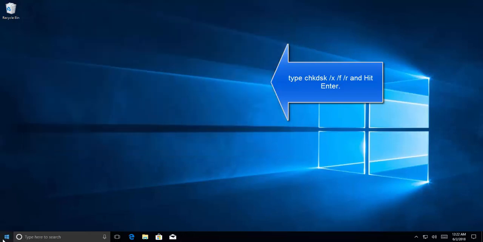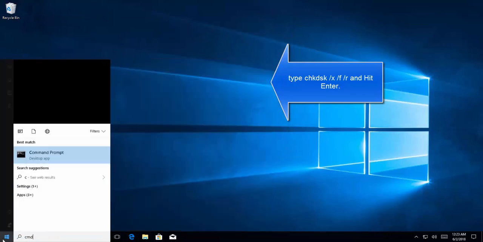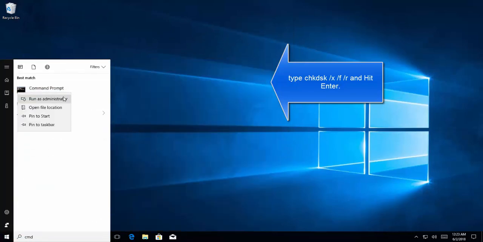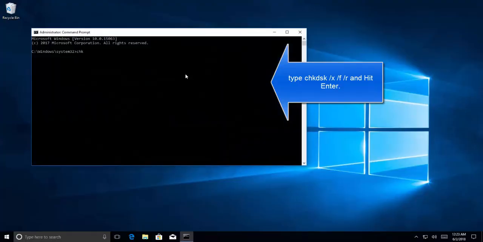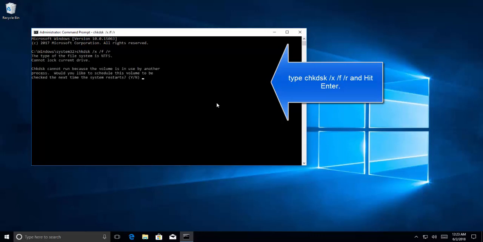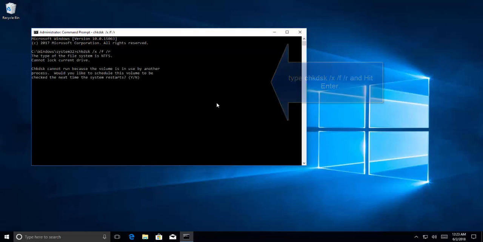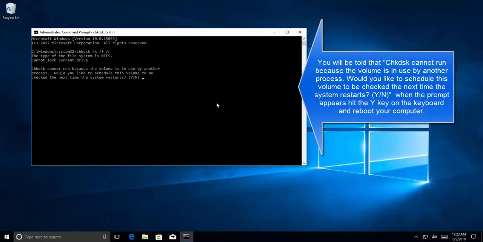Okay, now click on start menu again, type CMD, right click on command prompt and select run as administrator. Let's type it again, CHKDSK space forward slash X space forward slash F and then forward slash R. That's done. Let's hit enter. Let's say yes and press enter.